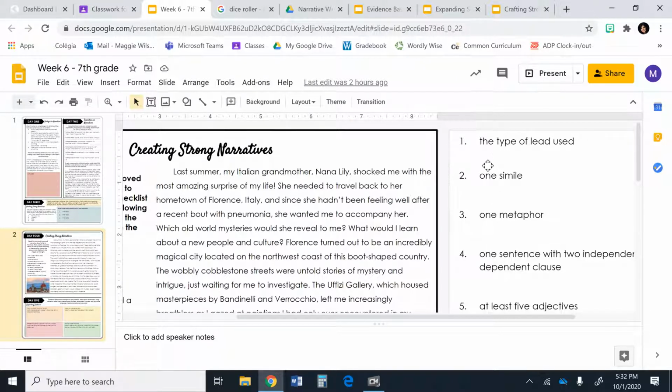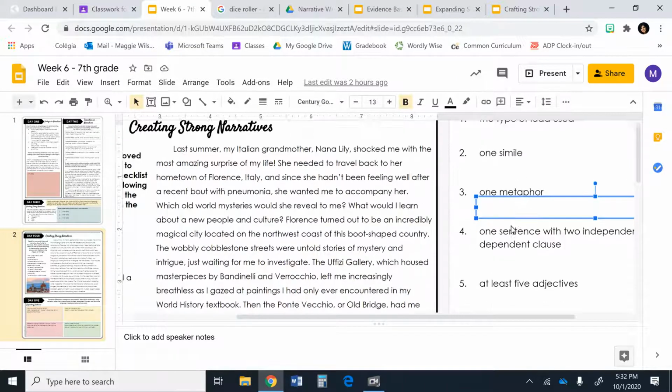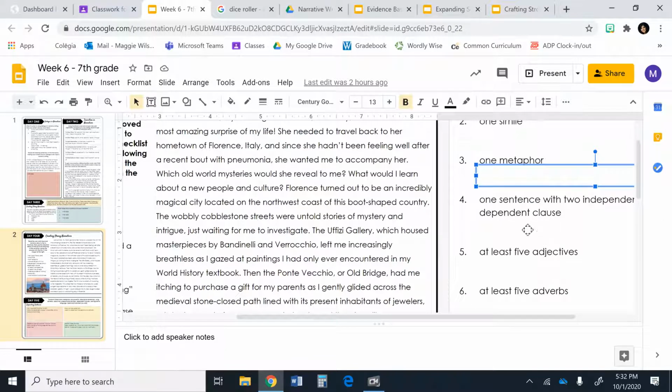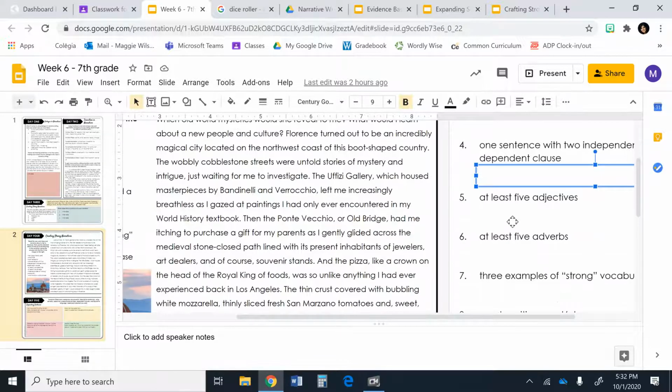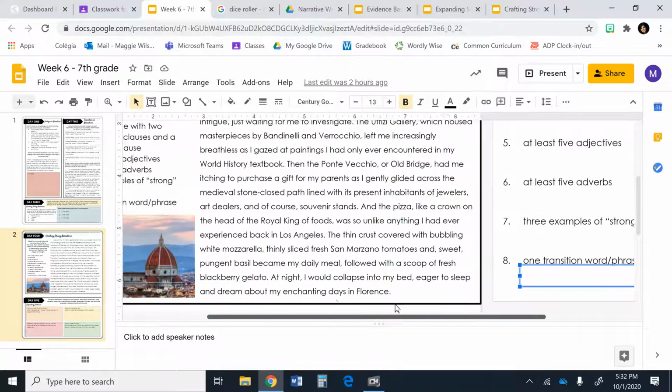The type of lead used, in this case you'll be typing in whether it's question, action, dialogue, flashback, etc. One simile, you're copying and pasting it into this box here. One metaphor, you're going to copy and paste it here. A sentence that has 2 independent clauses and 1 dependent clause, you'll put here. You'll type in 5 adjectives here, 5 adverbs here, 3 examples of strong vocabulary, and 1 transitional word or phrase.